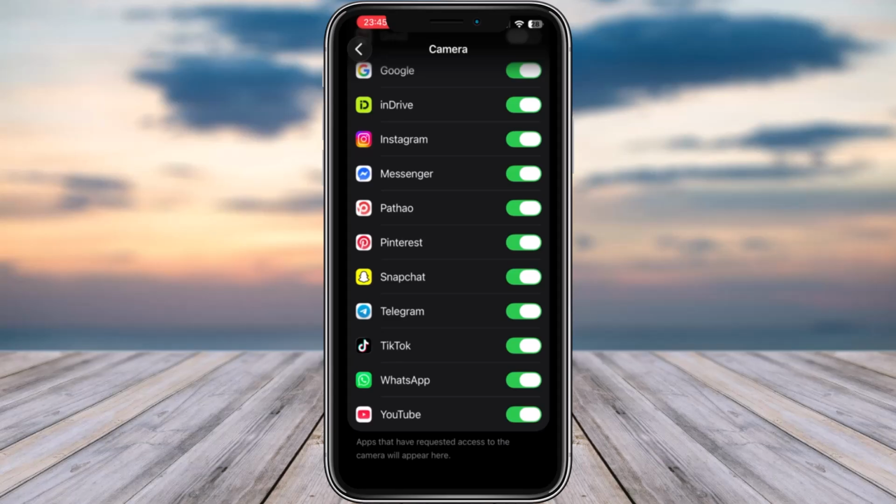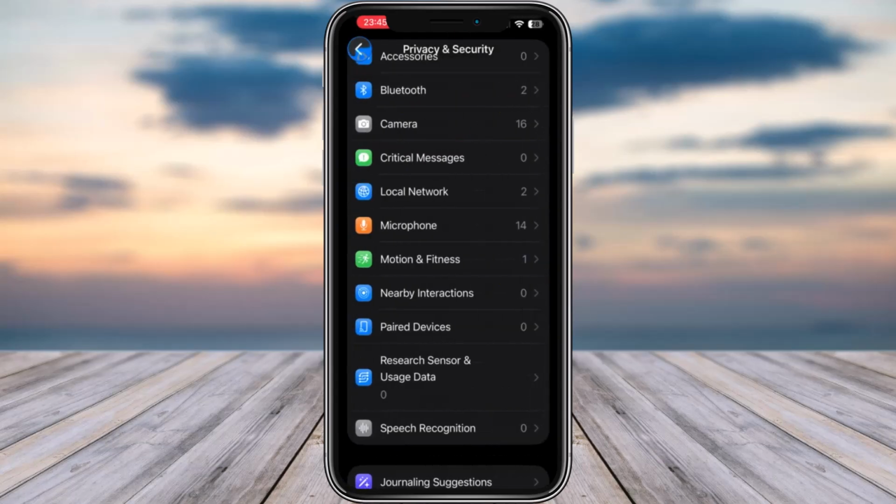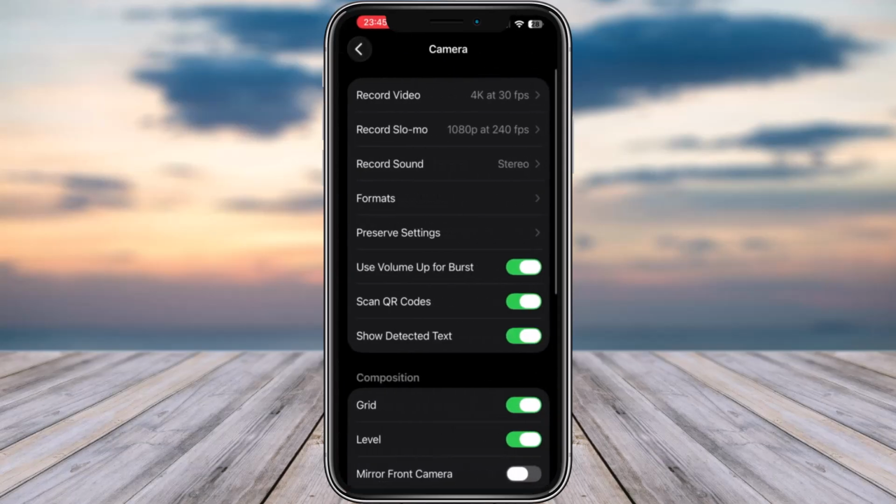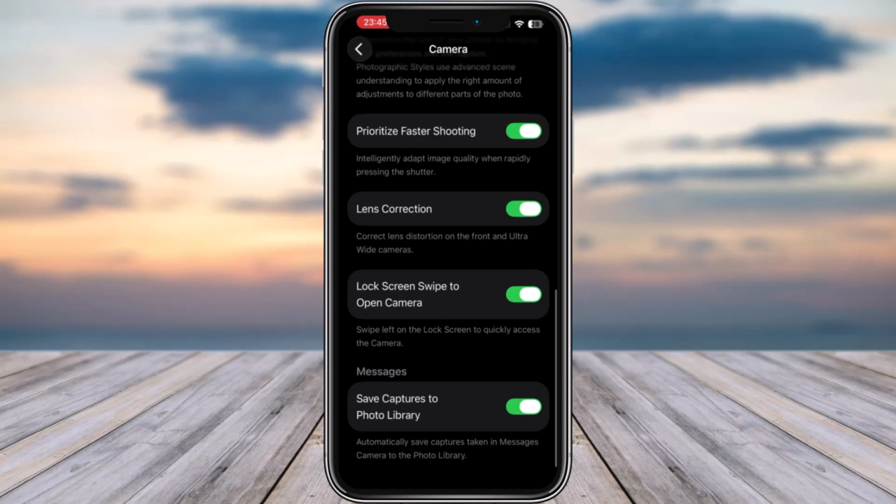Then you can also disable the lock screen camera. For that, go to the settings again. From the settings section, you're going to go to camera right over here. You're going to scroll to the bottom and toggle off the lock screen swipe to open camera section. And that should also make you feel not spied on or not seen through your camera.